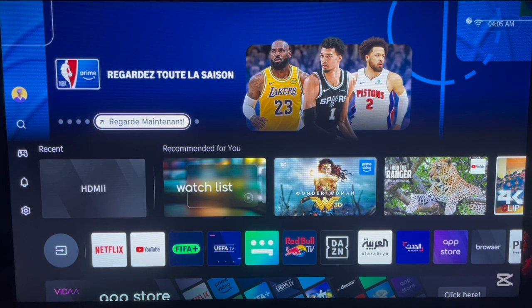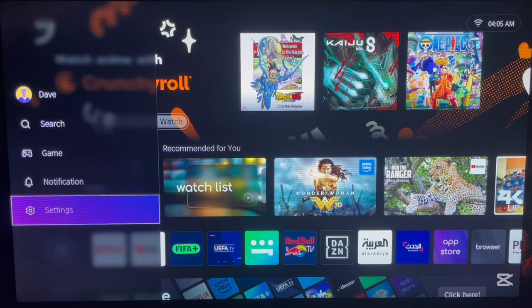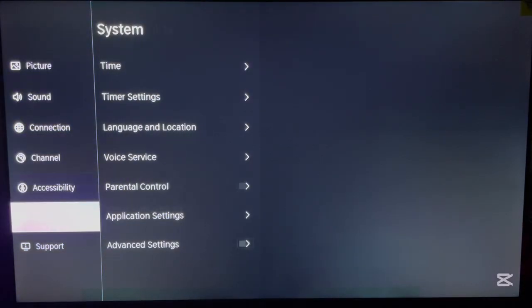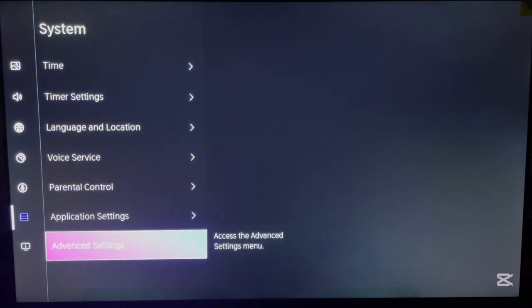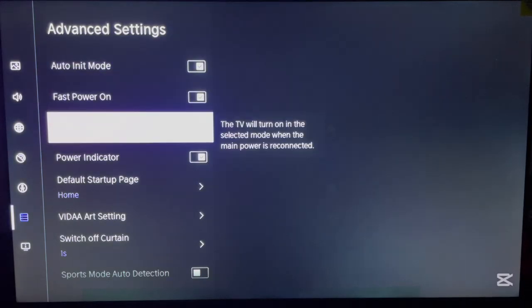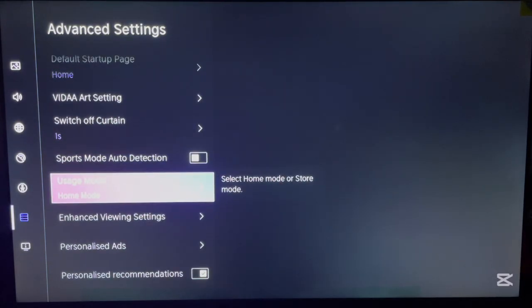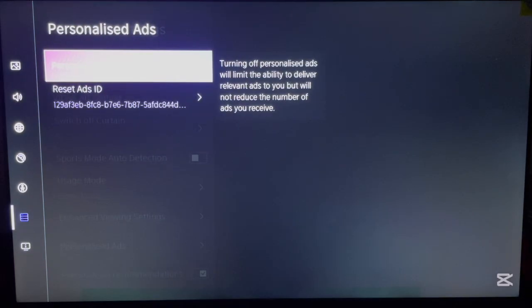So if you want to turn off personalized ads, this is what you can do. Come out to your settings, come to the system settings over here, then browse down to where you have advanced settings. In advanced settings, just browse a little bit down until you see the option that says personalized ads. So you click on it and this is it. So you can turn it off by just turning it off here.